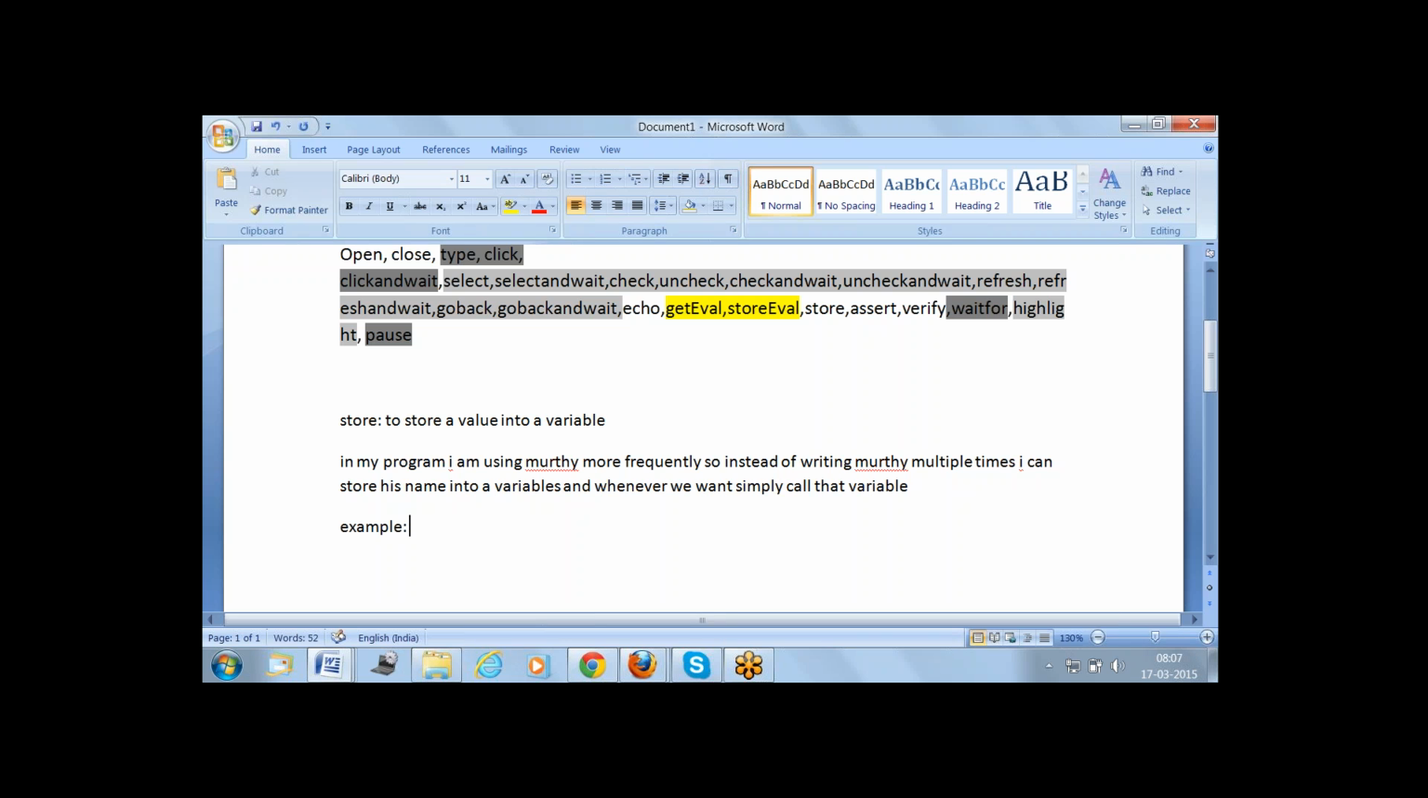What is the best example for this one? Assume that we are testing an online shopping application, which is Amazon.com. You are frequently purchasing a product. Whenever you are going for a payment, we are choosing a credit card as our payment method.